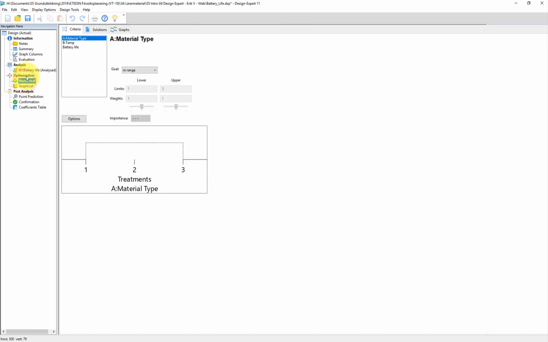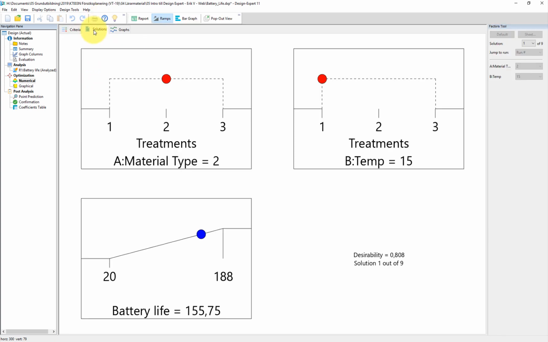So we can do this numerically, which might be an option in more difficult situations. So we go to numerical optimization, and we let material type and temperature, which are the factors, be in the range of their low and high values, or the 3 levels that they have. And we put battery life. The goal is to maximize it between some limits and weights and importance. These are not really important now when we only have one response variable. And then we check the solutions. Okay, so in order to maximize battery life, this numerical solution says we should have material type 2 and low temperature. And that gives us a predicted value of 155.75 hours.